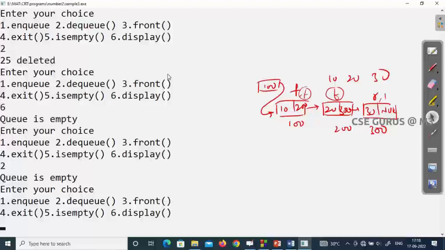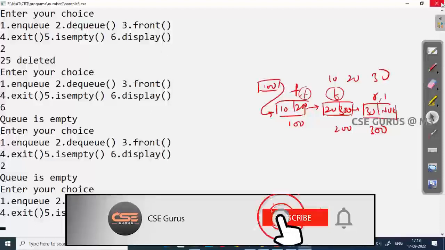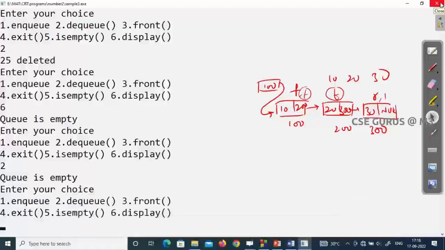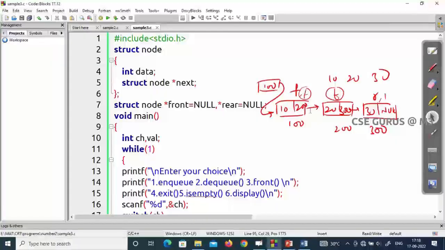Now still if you want to delete, it says queue is empty, right, which is an underflow condition. So like this you can easily consider how to get the answers, how to write a program for queue operations by using a linked list.